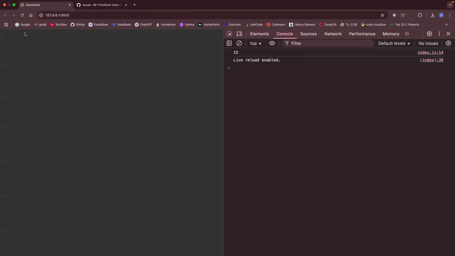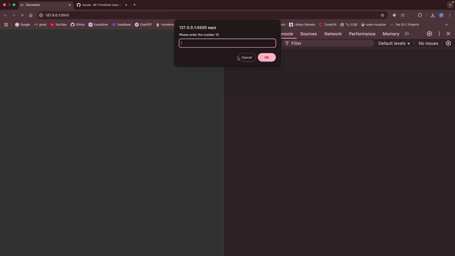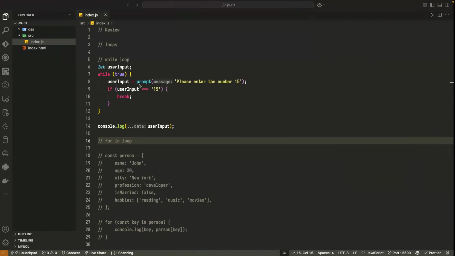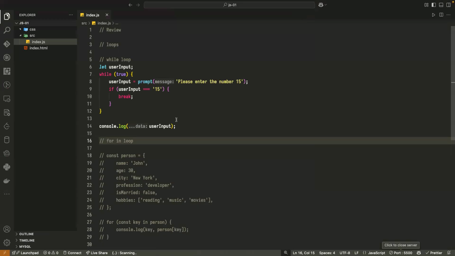Is the idea clear? And I'm logging 15, of course. If I run it again, same idea here, it will not go away as long as the user did not enter 15. And if I enter 15, well, is the while loop clear?